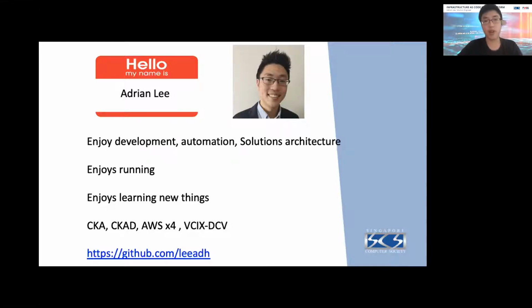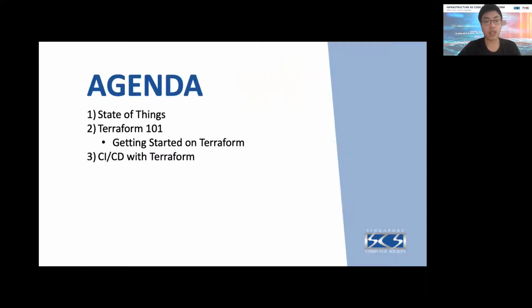Okay, so without further ado, I just want to give context in terms of the agenda. I want to run through the state of things, followed by Terraform 101. I understand that on the call there will definitely be stronger Terraform experts. This is the 101, showing you how to actually use Terraform, as well as to scale up your infrastructure. And lastly, I'm showing a CI/CD demo with Terraform.